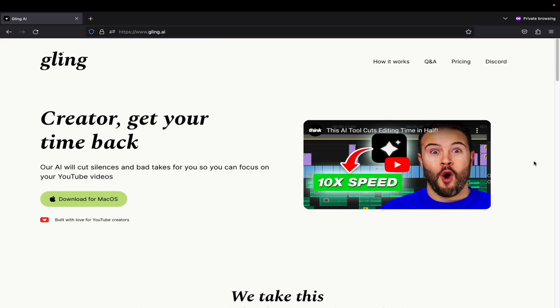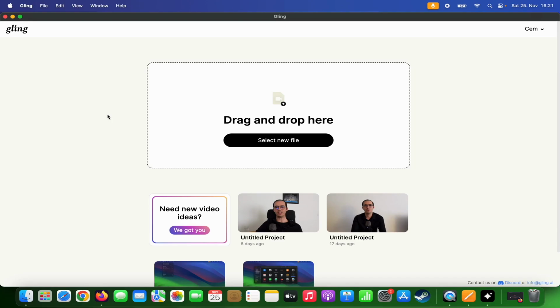Okay, now let's see how to use Gling AI. Firstly, you need to download the desktop app from its official website for macOS or for Windows if you have, by clicking on this button. After the download is completed, you need to sign in and then you should see this screen here.